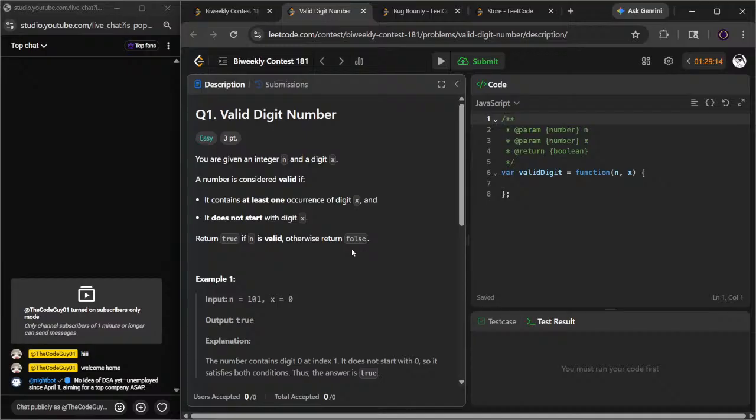Oh, come on. You're given an integer n and a digit x. A number is considered valid if it contains at least one occurrence of digit x. Oh damn!